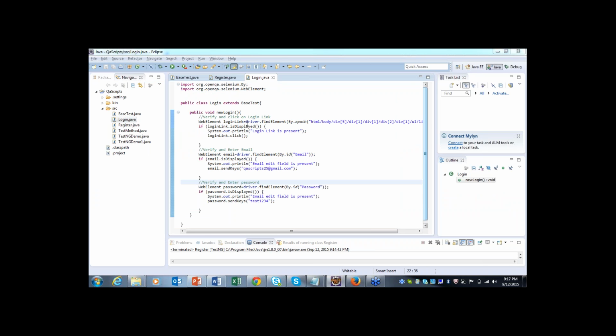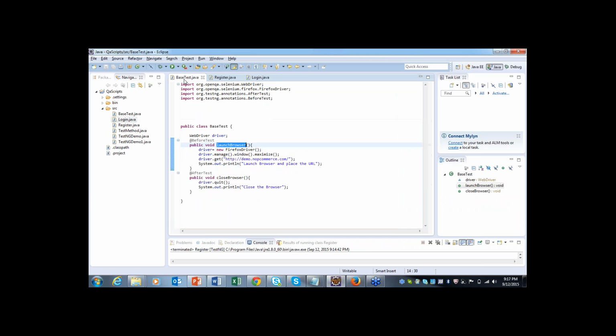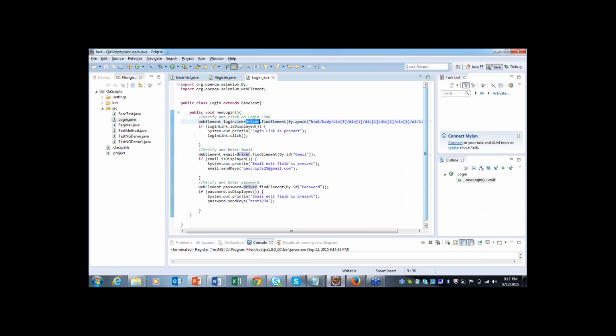Here is the entire script. Here I have extended my login to base test because I would like to use objects such as driver, which is defined in the base test. And here is the method called login, new login.